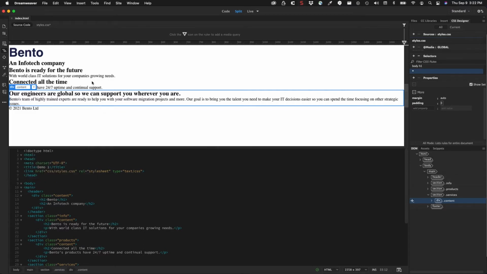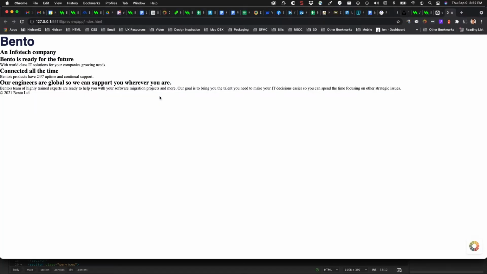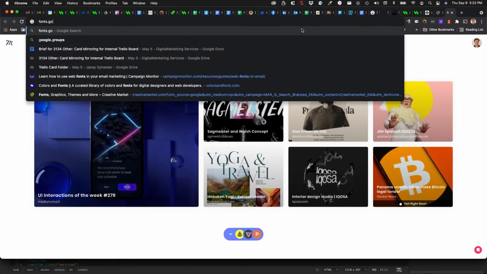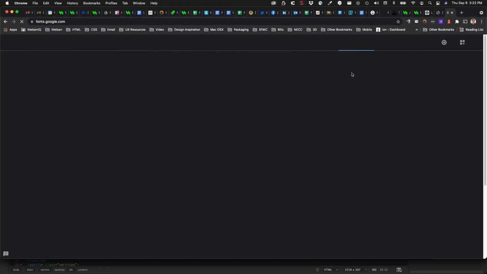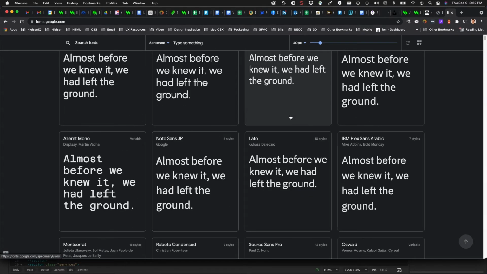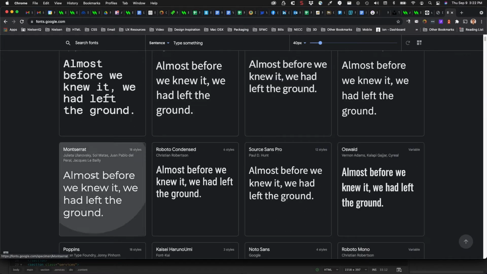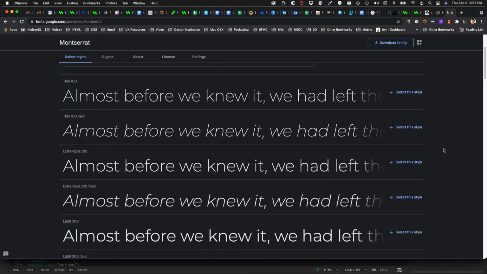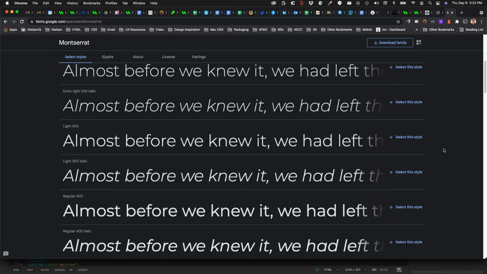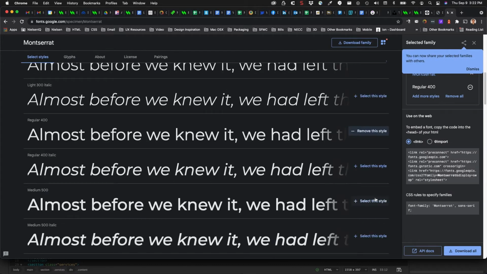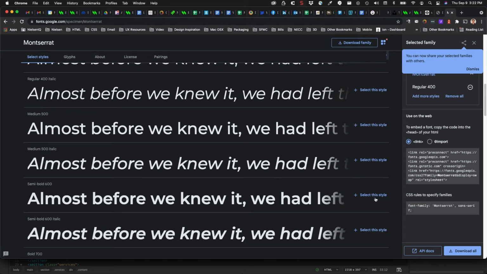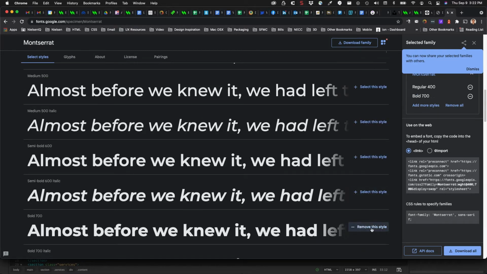Second thing we want to do is add in a font here. So I'm going to add in the Montserrat font from Google Fonts. So I'm just going to go to fonts.google.com. And I'm going to look for Montserrat. It's one of their popular fonts. And so I need the regular version. And I'm going to click select this style. And then I also need the bold version. So medium, semi-bold, bold. Select this style.